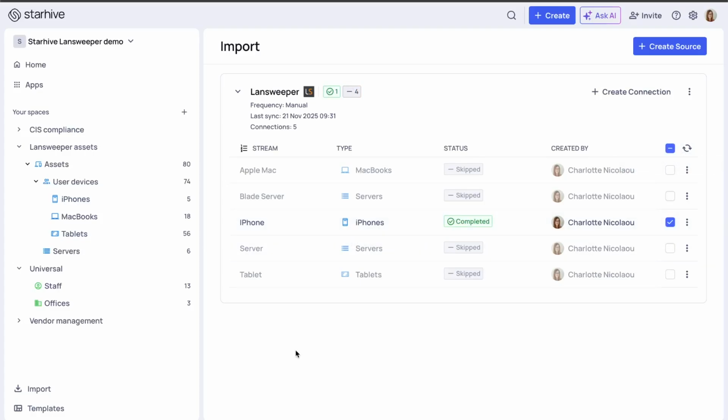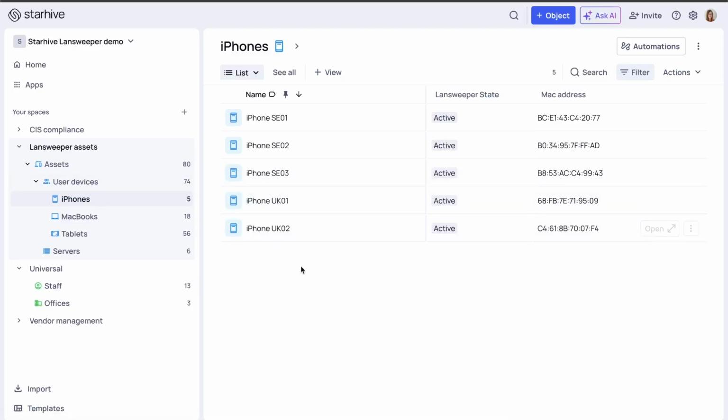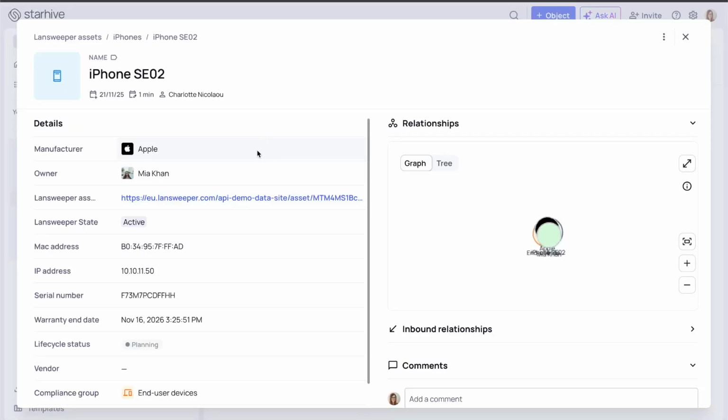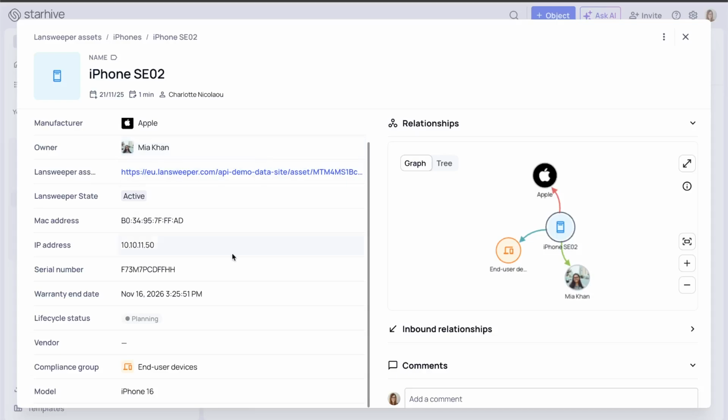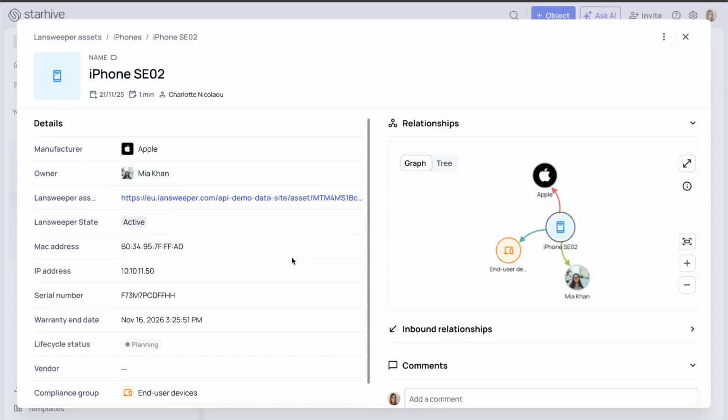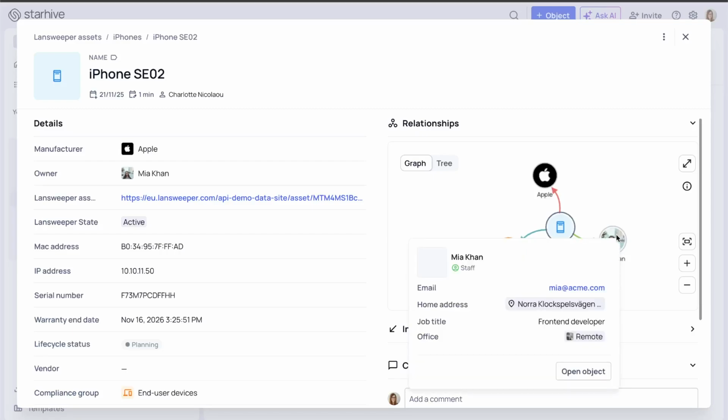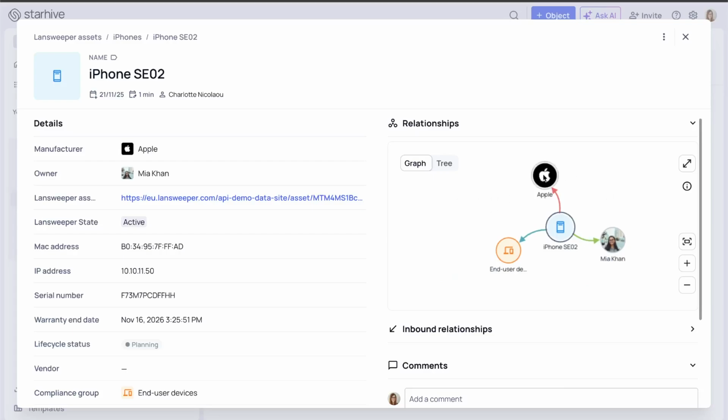Now that the import is done, we can go over to our iPhones and open one of them up. And we can see that many attributes have been brought in from Lansweeper and connections have been made between the asset and some of the other objects in Starhive. So for example, we can see that Mia is the owner and we can hover over her and see more information. We can see the manufacturer, etc.